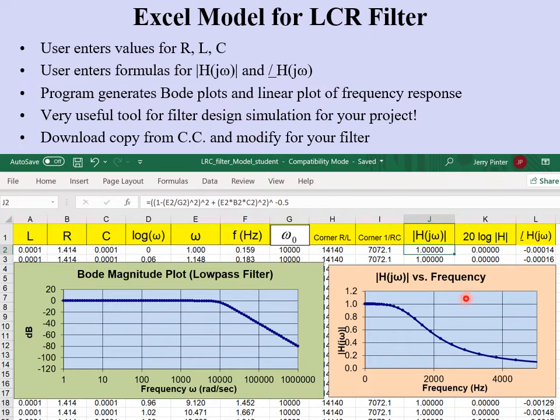Let's see, anything else? I guess that's the main thing for here. Oh, the other thing is there's a formula here for the phase of H of j omega, which we haven't talked about much, but this Excel model will also plot a phase plot for your filter. And it also shows a couple other things, such as the 2 corners, R over L and 1 over RC. It just calculates those depending on the values that you put in here for L, R, and C. It also calculates, obviously, the Bode plot. It's automatically figuring out how many decibels and plotting it accordingly.